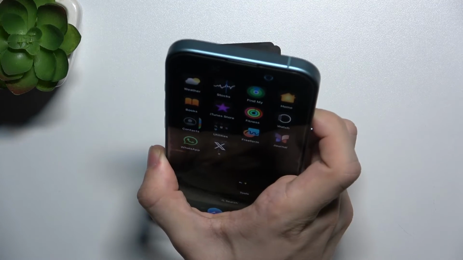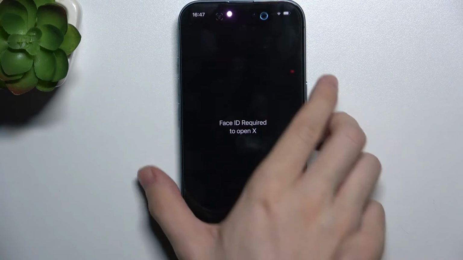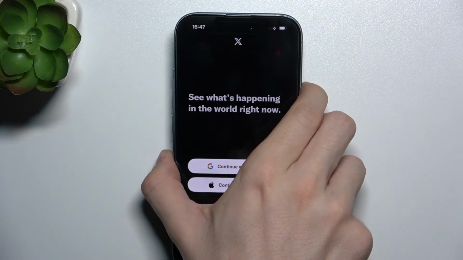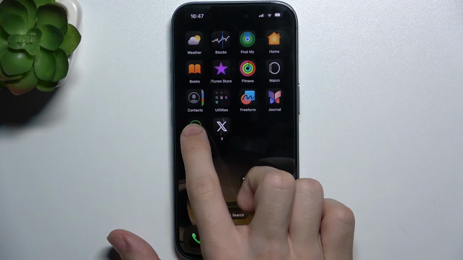Now I need to confirm it with my Face ID, and now whenever I want to open the app, it asks me to unlock it with my Face ID. Now I'm gonna hide WhatsApp.